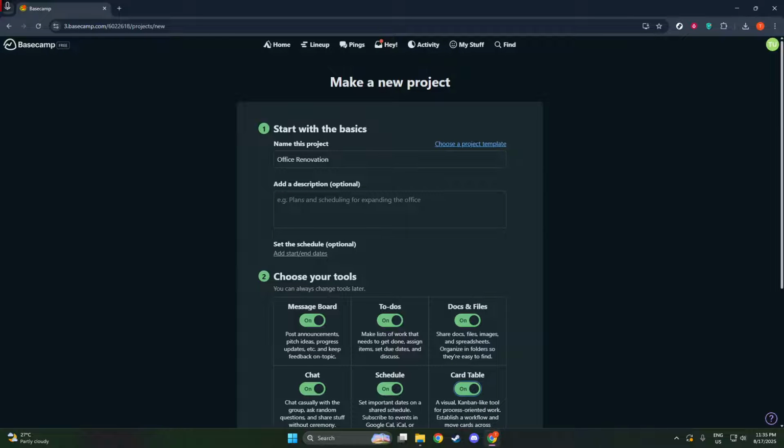Now, find the button labeled Make a New Project. You'll typically see this button prominently placed under your company logo or name on the home screen. Clicking this button will serve as your portal to initiate a project from scratch and bring your ideas to life. Once you click on that button, you'll move into the configuration phase.